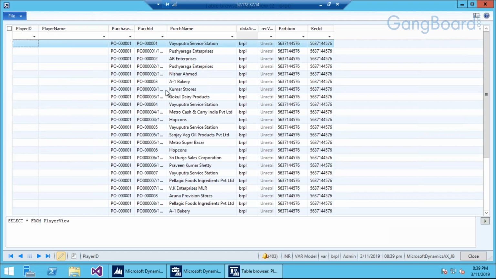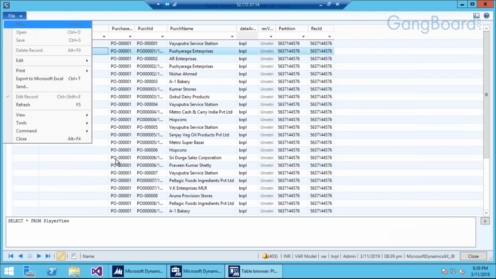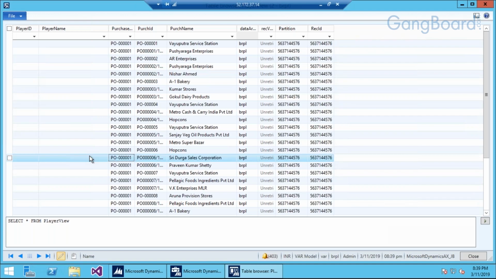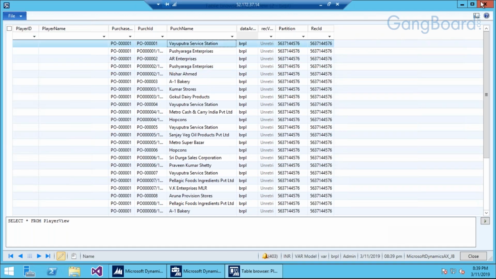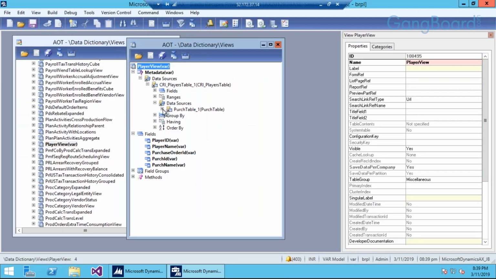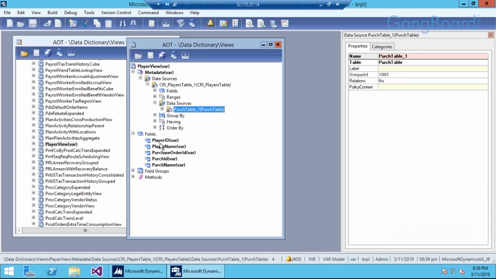But what we cannot do is edit or delete the record. The New option is disabled. You cannot edit, you cannot add, you cannot delete. Nothing you can do here. It's only a view, which means just for view purposes. You cannot do anything. The data that is coming here in the view comes from the table. Whatever data is stored in this table will come into the view.